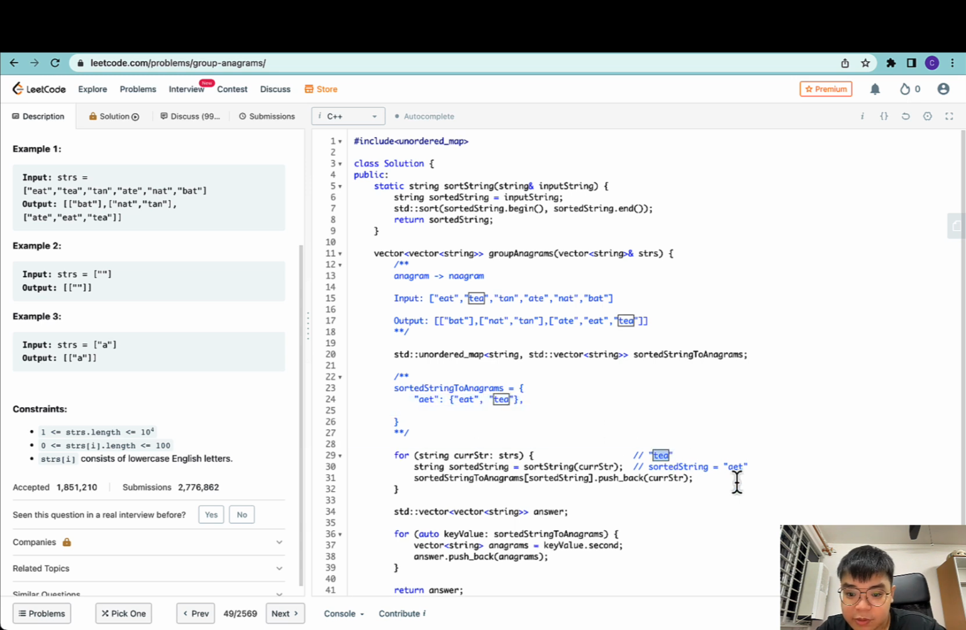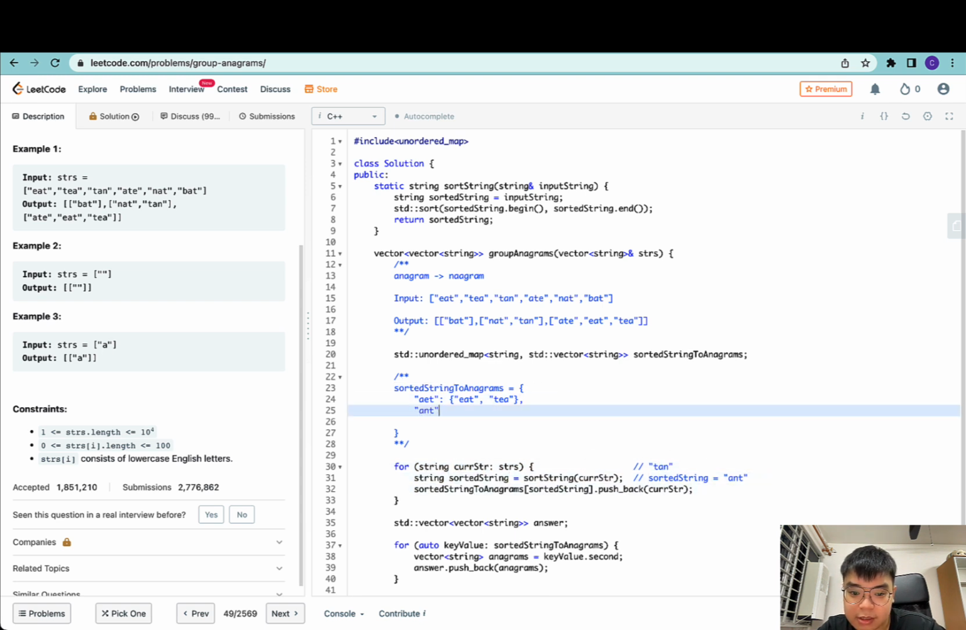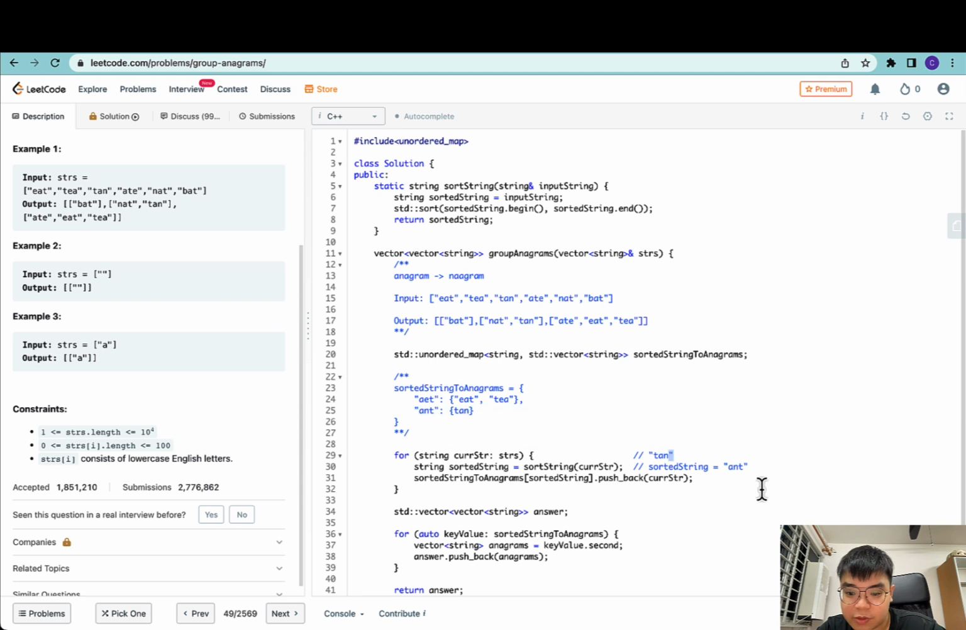Now we will move on to tan. So tan would be sorted as A N T, and we would add tan to contain tan over here. Let's move on to ate. So this would be AET, and we would put ate inside here as well.